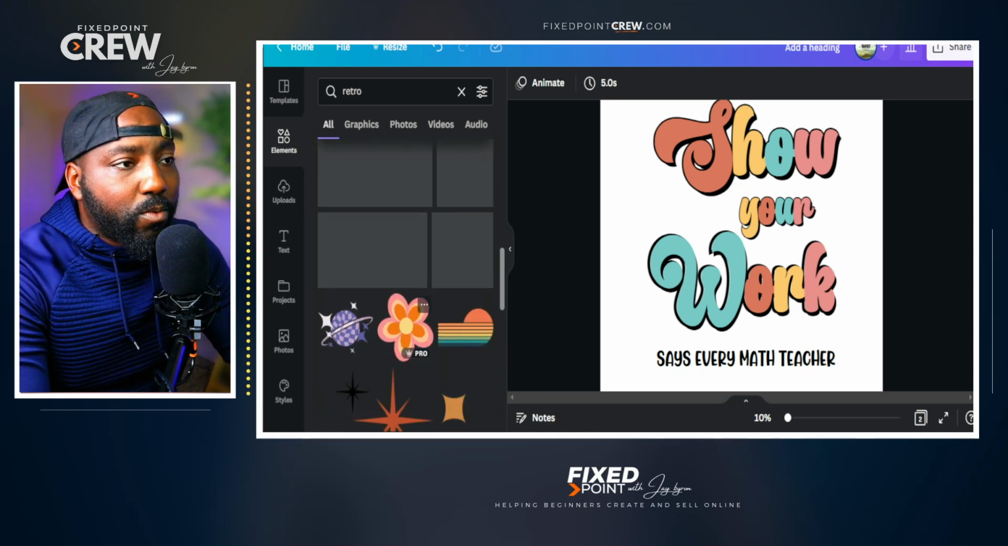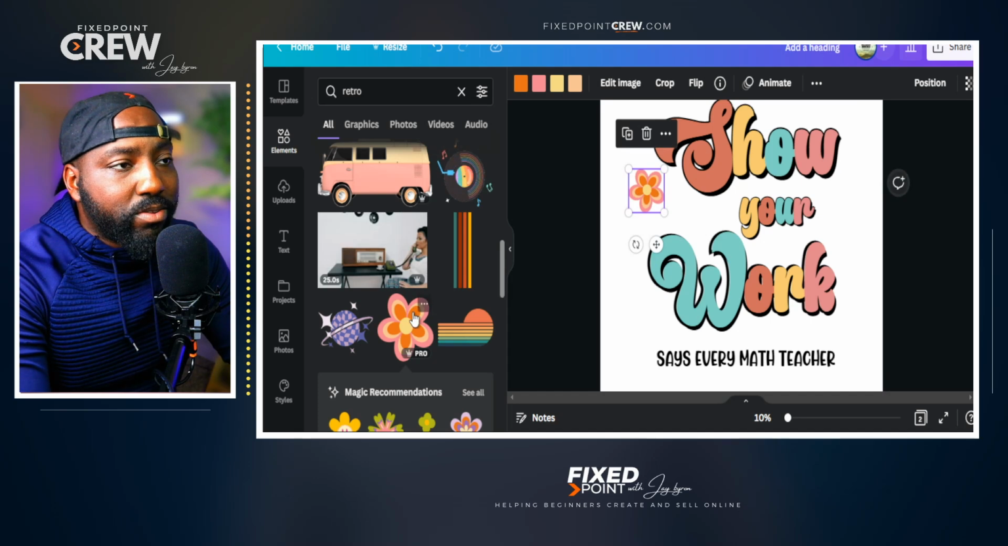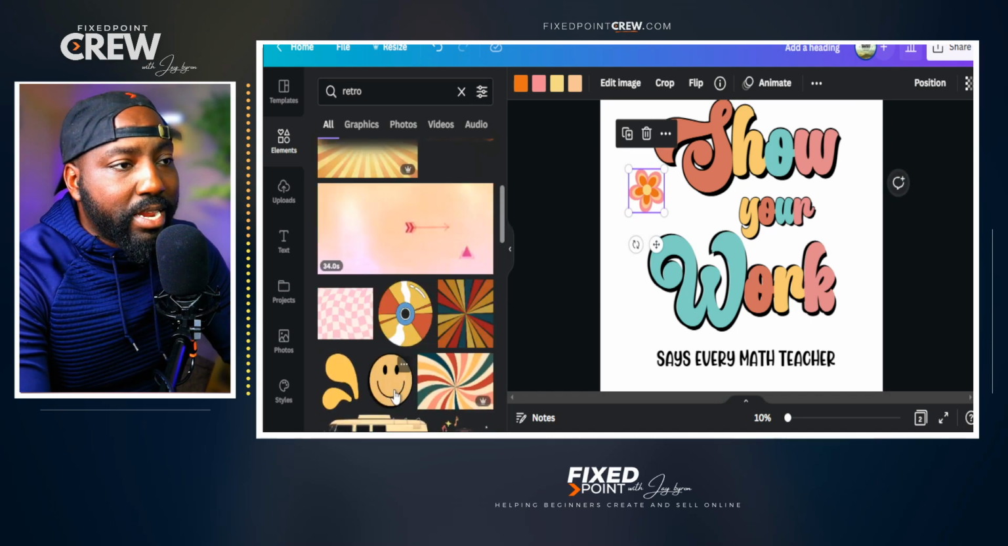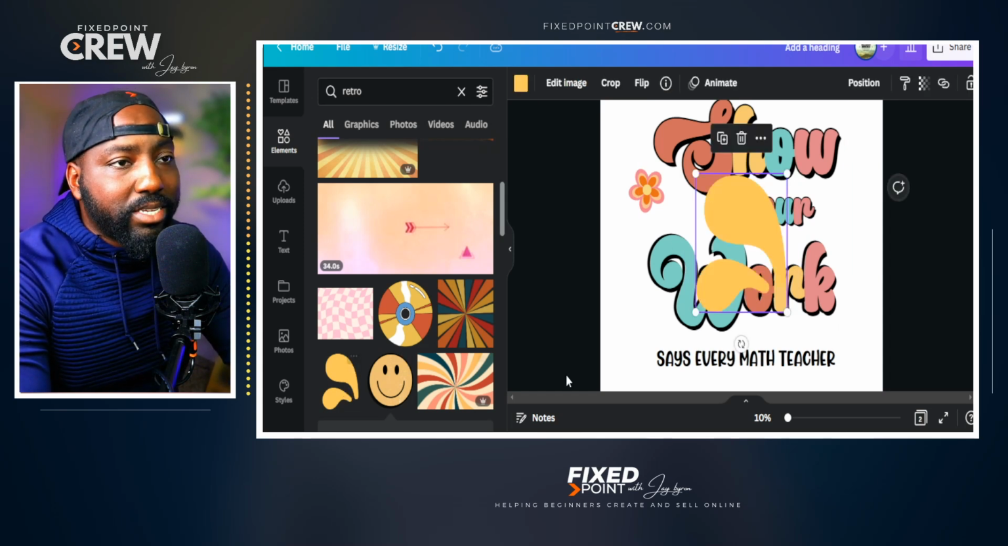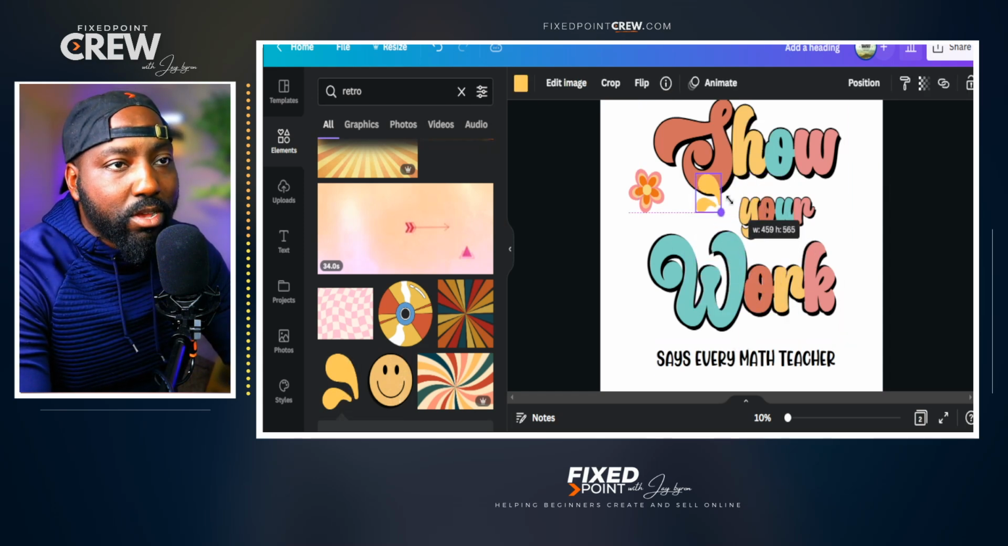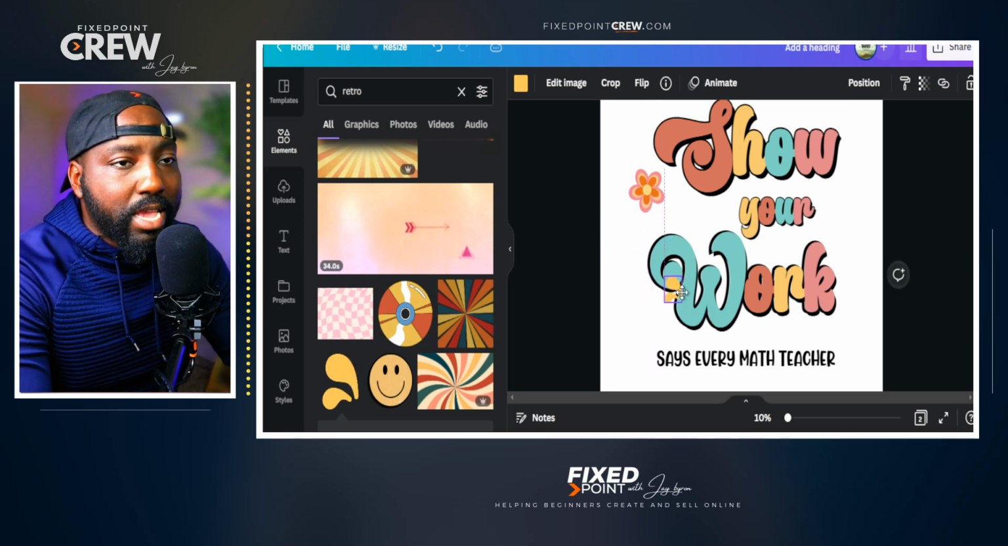So some things I know that I want to put here are, of course, the flowers. I can go in here and change the colors to fit what I have on my color palette. I can do that later. And I definitely want to add in a smiley face, as that is also popular. I want to add in these little things here, as that is also popular for our Etsy product to make this stand out even more.